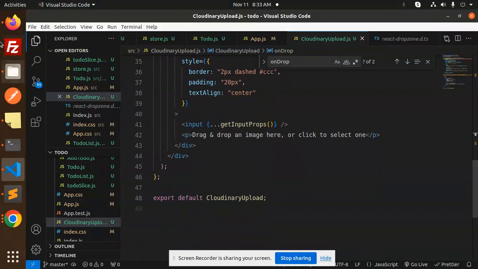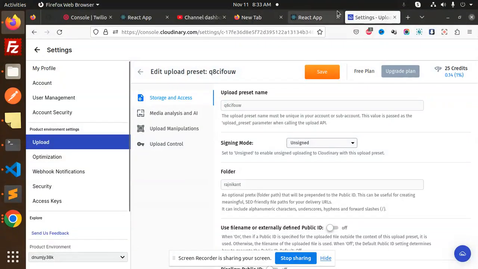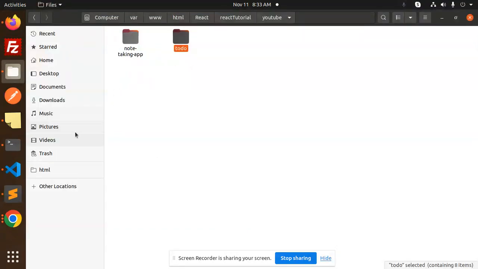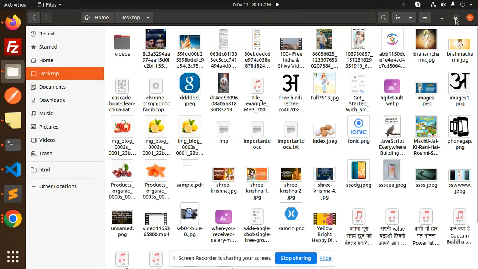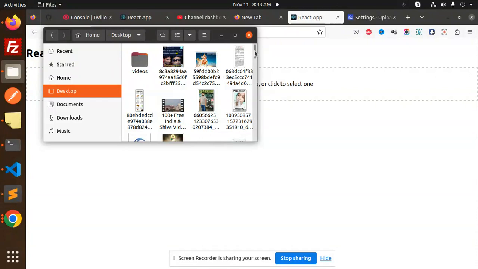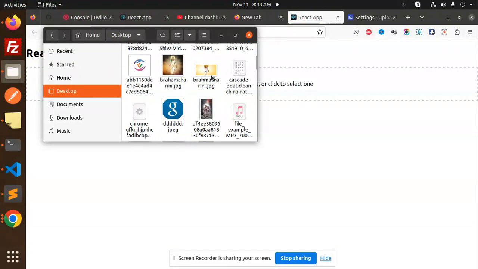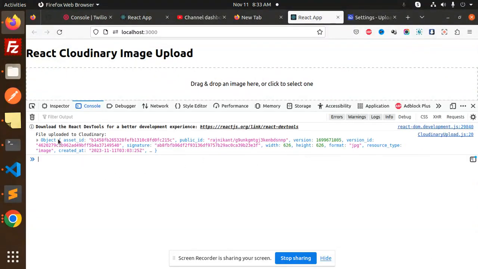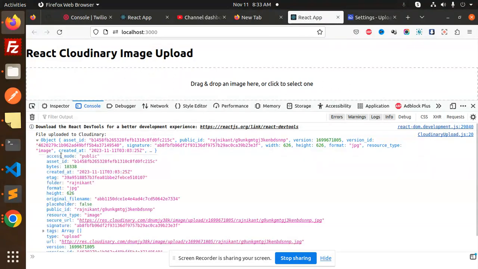So here we go. Let's drag and drop. Here we have the desktop, and let's upload any kind of image over here. I'm uploading this logo, a JPEG. Upload it over here, and you can see that the file is uploaded, and here we have all the details, the Cloudinary image and everything.